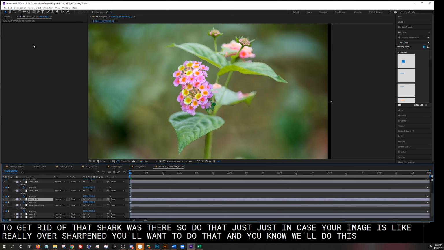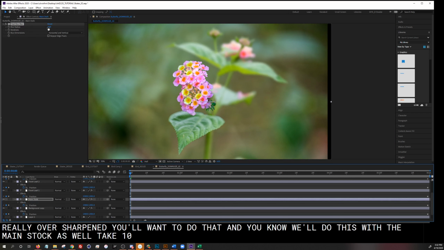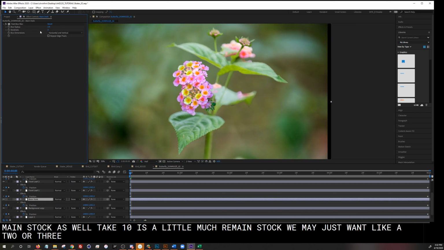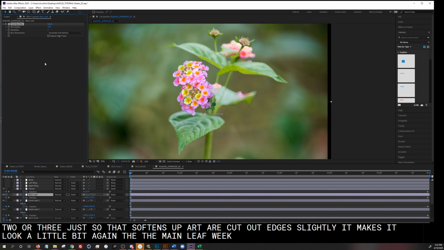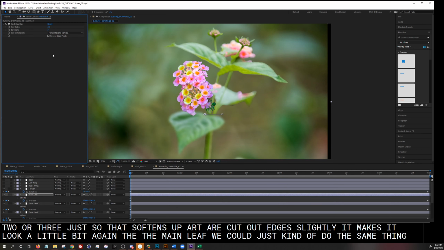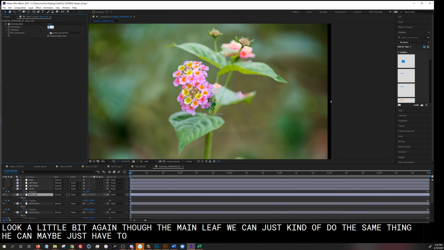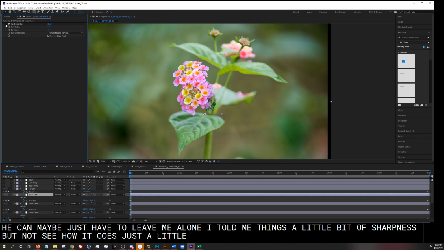And you know, we'll do this with the main stalk as well. I think 10 is a little much for the main stalk. We may just want like a 2 or a 3, just so that softens up our cutout edges slightly. For the main leaf, we could just do the same thing, again maybe just a 2, or even a 1. So it maintains a little bit of sharpness, but see how it goes just a little bit soft. Just to kind of maintain it.